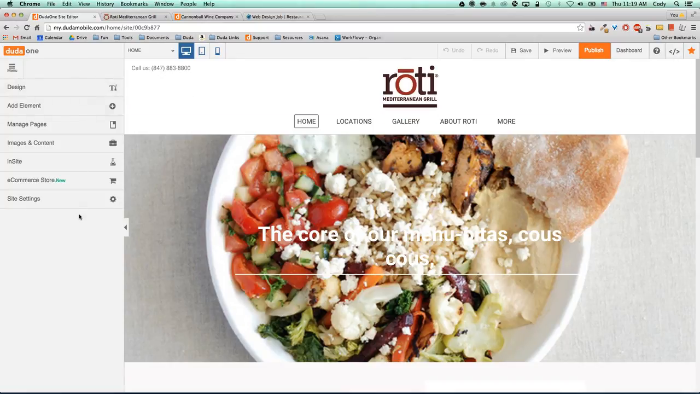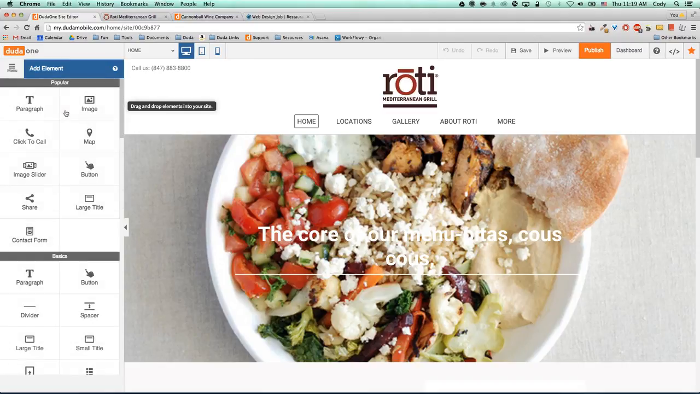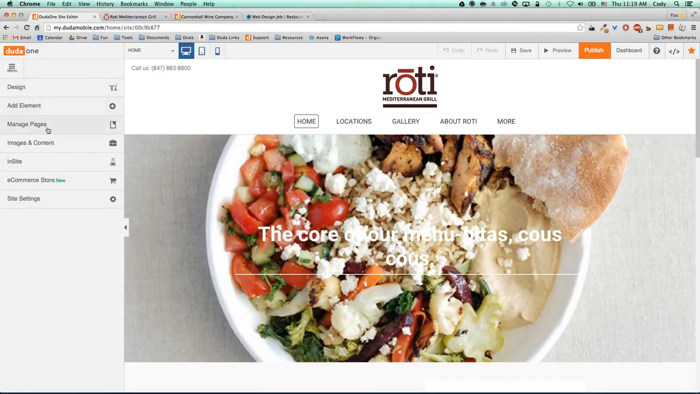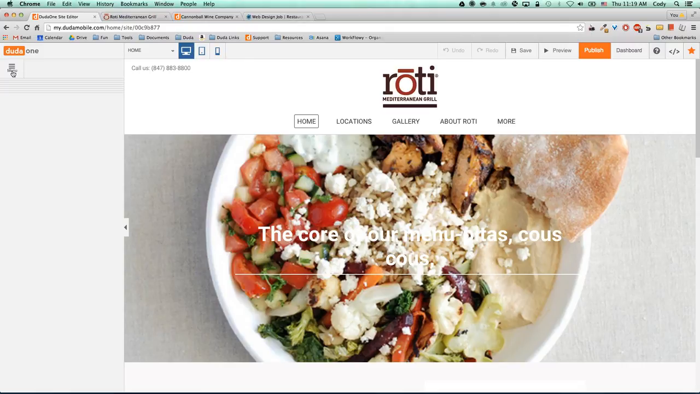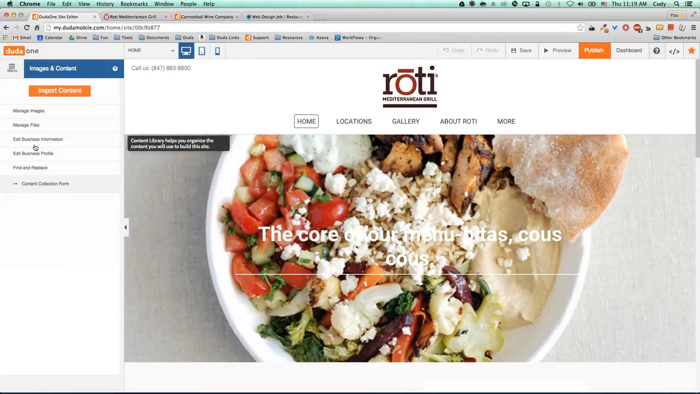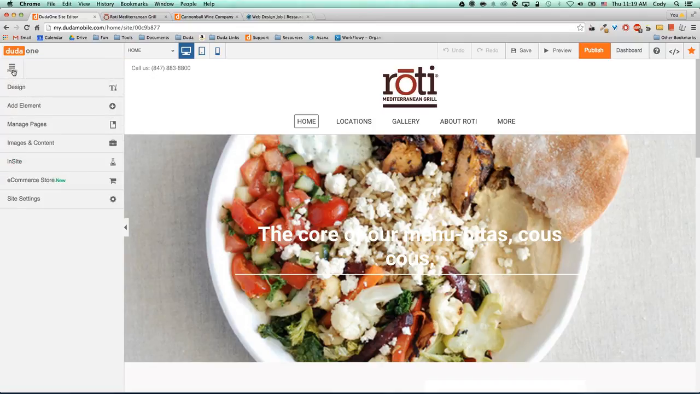Now over on the left, we have the sidebar, and here's where you get into the bulk of the editing options for the website. So the design section is really global changes. So this is kind of like editing CSS, but an easier way to do it, where you can set global colors or font or text styles or backgrounds for the website. The add element section lets you add new elements into the site, so you can easily just drag and drop elements over if you want to. Manage Pages shows you all the pages for the website, so you can go in here and select different pages or rearrange them or reorganize them. And then Images and Content is really the content library where that business information lives, so you can manage that for a customer, for a client.